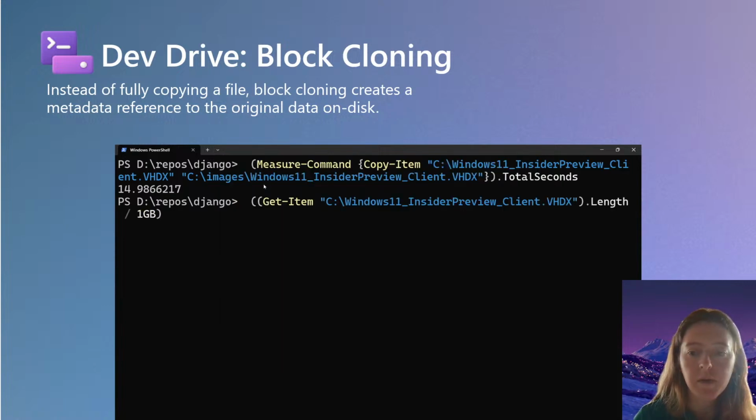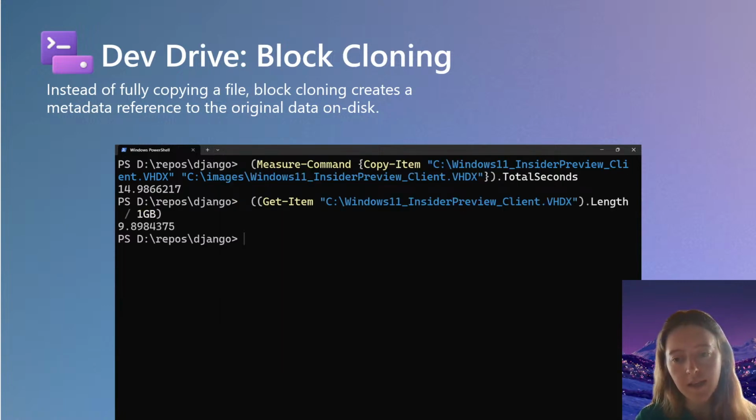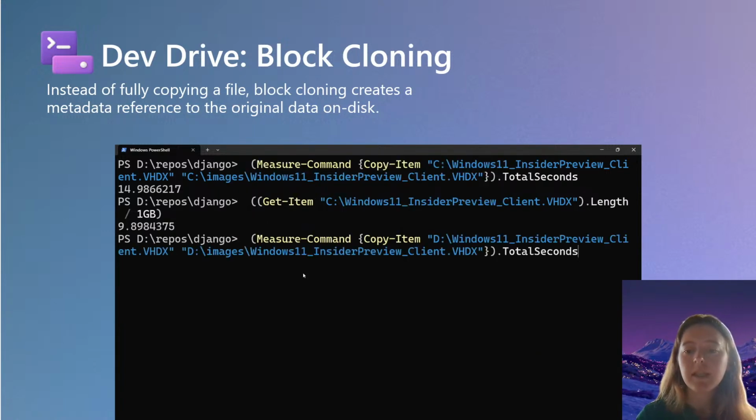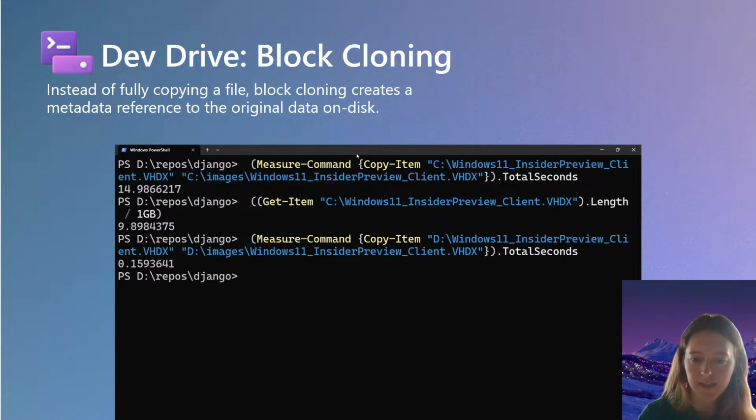And now we're going to look at the size of the VHD file that's being copied. It's about 10 gigabytes, which is pretty decent. And then this is the block cloning example, which just took 0.15 seconds. So it's down from almost 15 seconds to a fraction of a second. And as I mentioned earlier, this is available in 24H2, so coming out publicly this fall.